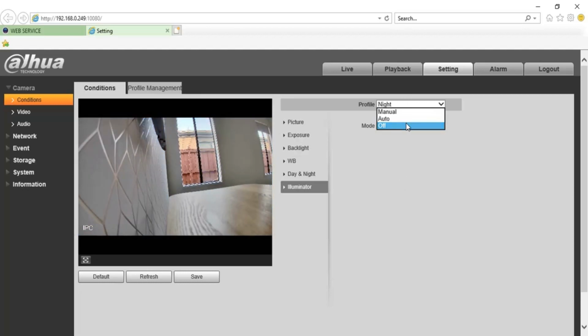And in auto, the lens will automatically detect the daylight and it will turn on the LEDs. So we can set it up for all three profiles to auto. And the backlight, for the three profiles, we can set the mode to WDR, wide dynamic range. So this one is useful for brightly lit or poorly lit areas. So this is a really good feature of the camera.